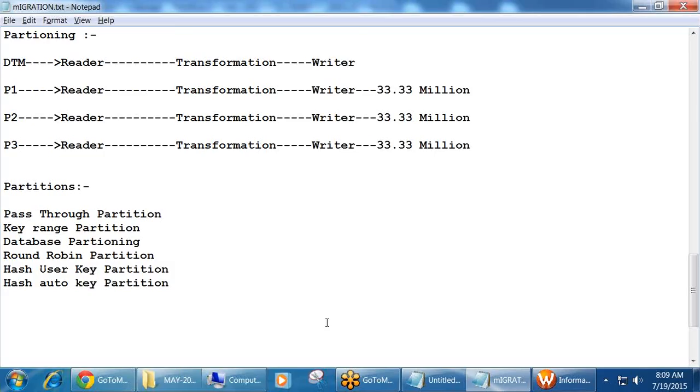That's the only reason why we go for different types of partitions. You should understand which partition will help you distribute the data uniformly across the different partitions, and based on that, you can choose it. If it is a pass through, you need to define your own filter condition. If it is a key range, you need to define the start range and end range values, and according to that it will distribute the data.